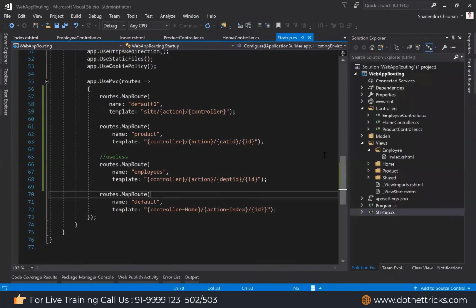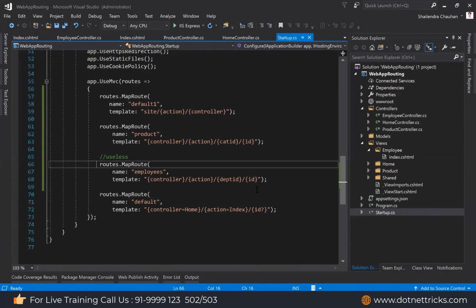But sometimes it's a requirement, you can say a need, where two controllers or actions have the same route parameters, the same template pattern, but the parameter name might be different. In that case, attribute routing will help you. This issue I can solve here using attribute routing. So this one is useless, and I am commenting it out.